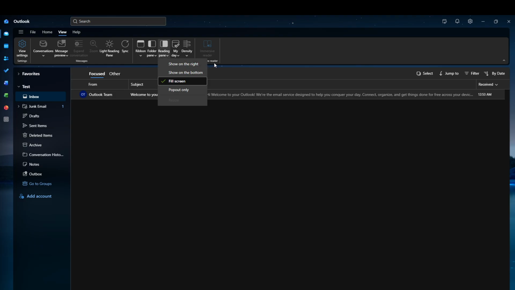Next, still on the View tab, select Folder pane to control the navigation area on the left. Set it to normal to keep all your folders and shortcuts visible. Choose Minimized if you want a slimmer bar that saves space but still lets you expand it when needed. Pick Off to hide it completely for a focused, minimal workspace. If you turn it off and want it back, just return to the same Folder pane menu and switch it to normal again.